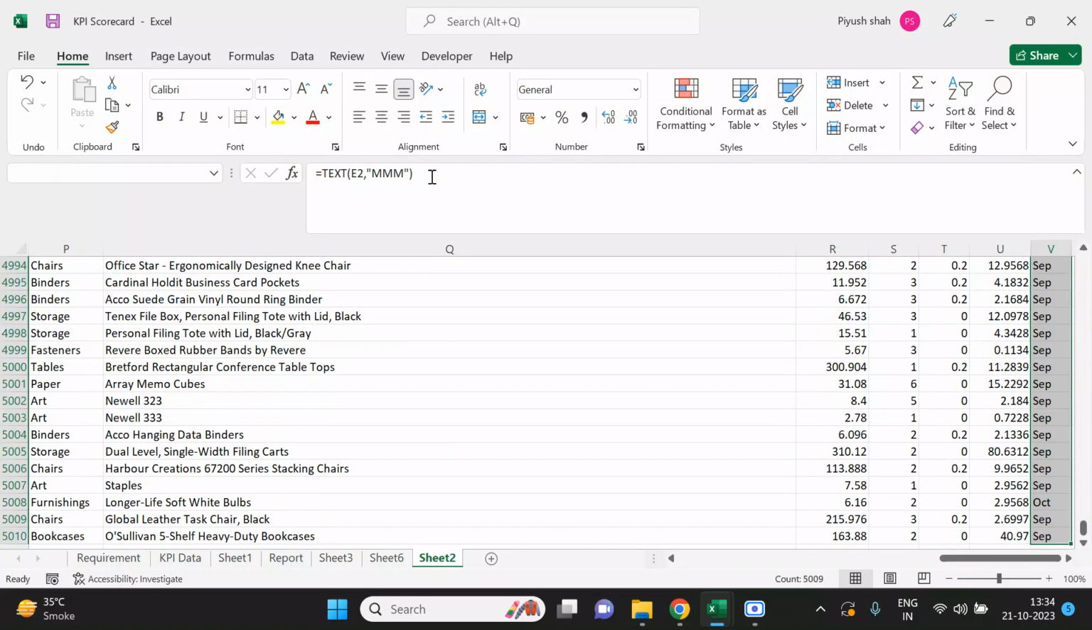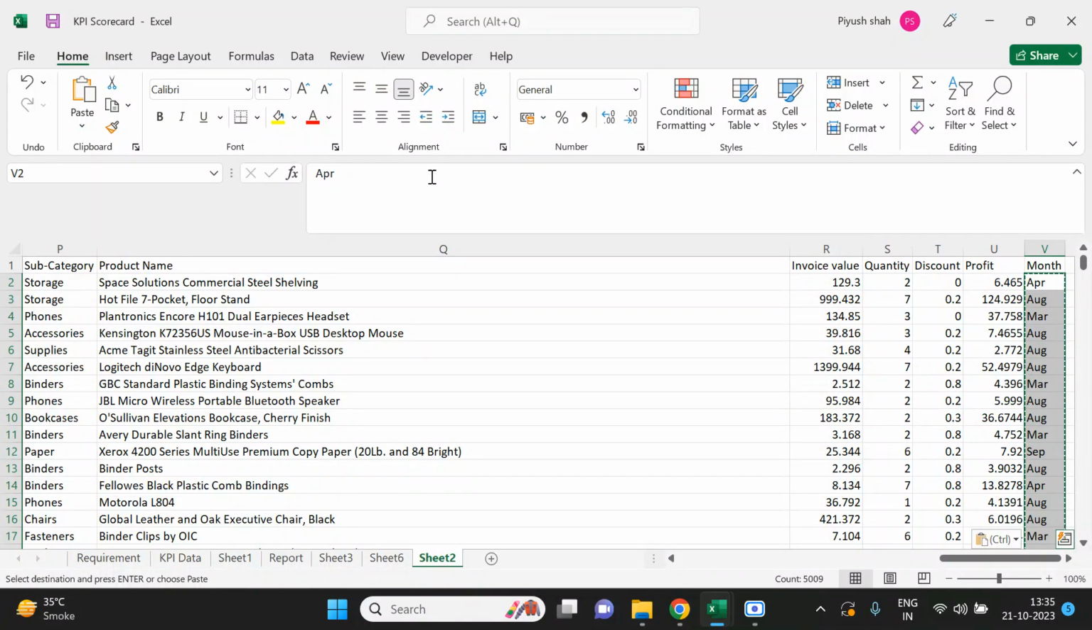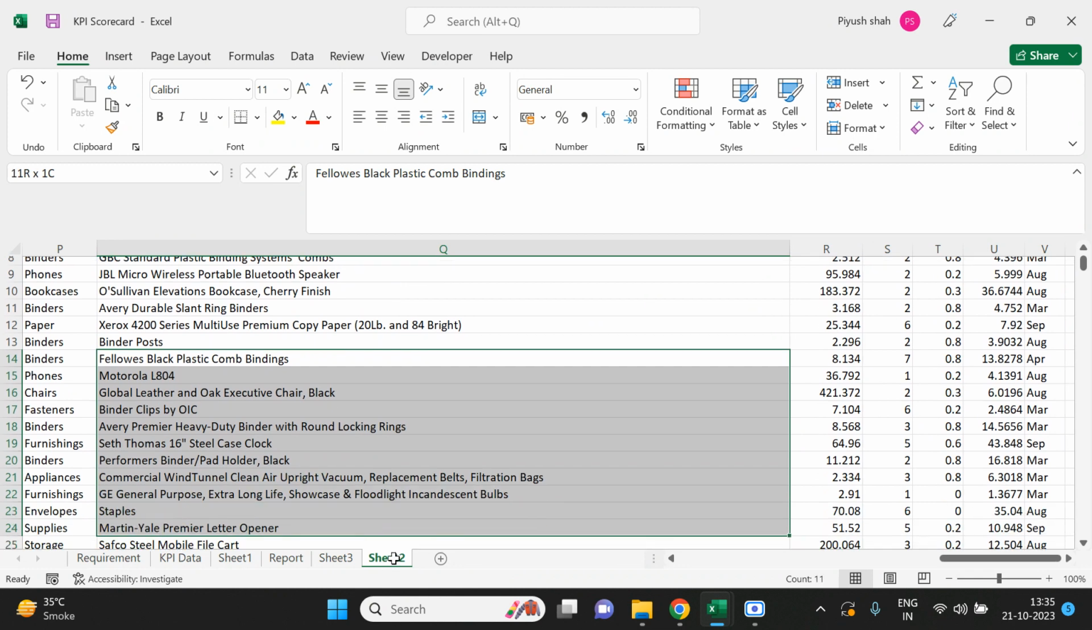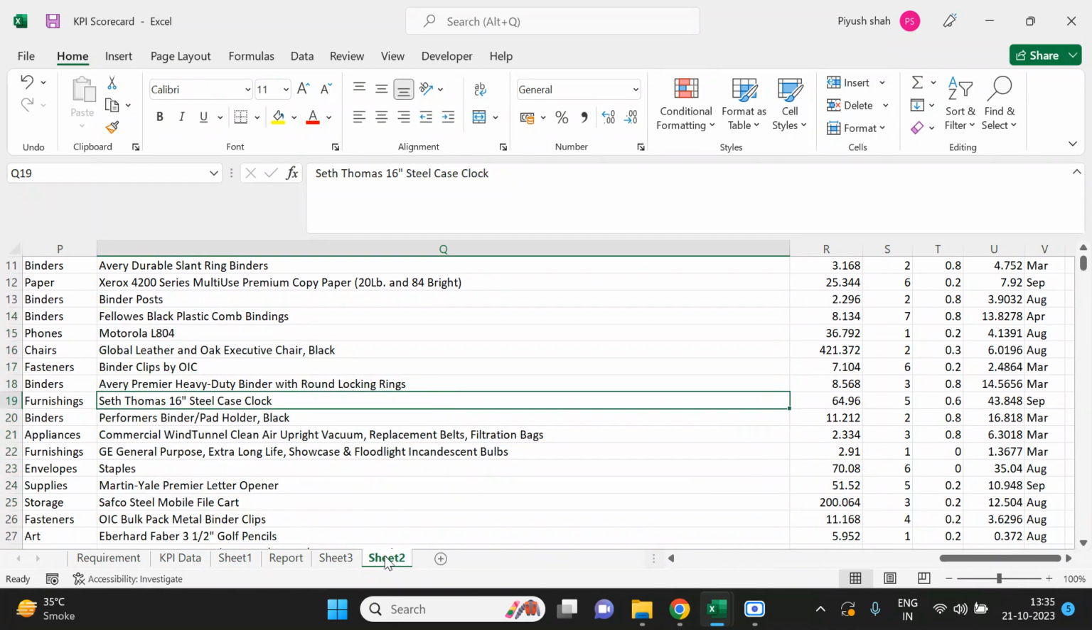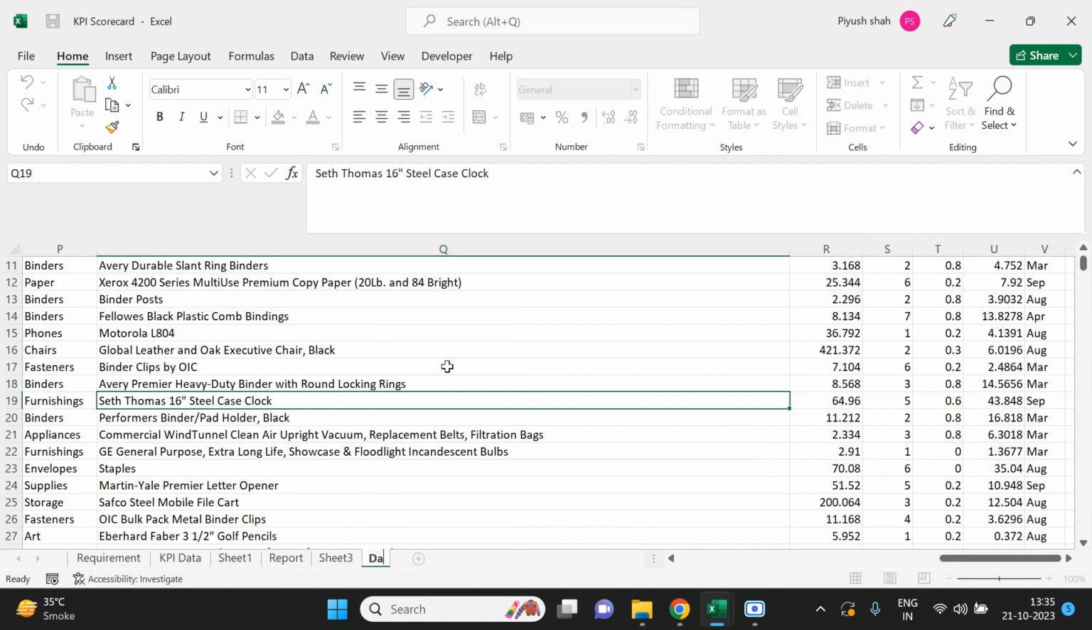Okay, so this is how we get the month in the data. Most of the time month should be there in the data, but if it is not there, then you need to figure out. Let's hide or keep it as it is again. I'll name this as my data source.